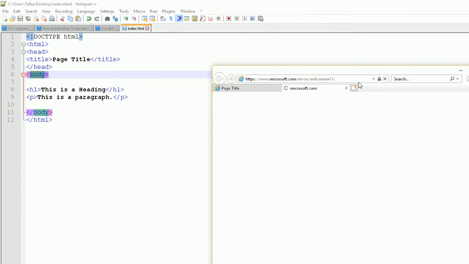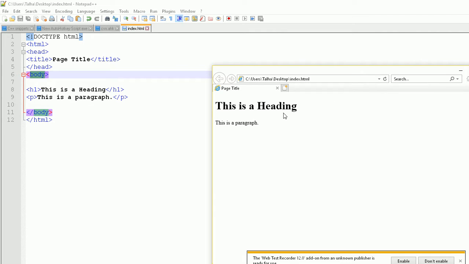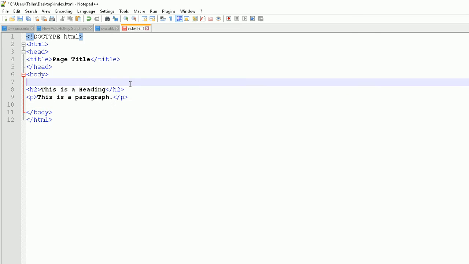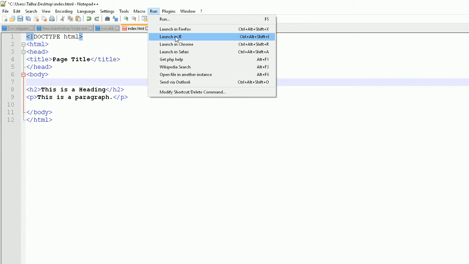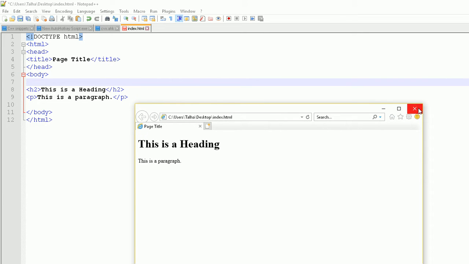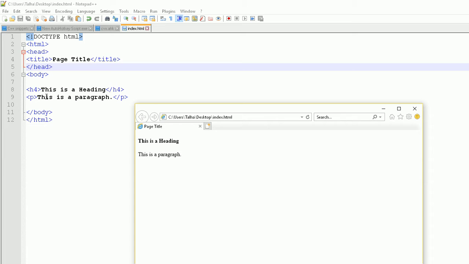This is a heading, this is a paragraph. Now let us just play with this thing. Let me change this to h2 and change this to h2, and now let's run it with Internet Explorer. So you can see, now I've changed this to h4. As h1 is the largest, h4 and h5, the higher numbers, are the smallest.